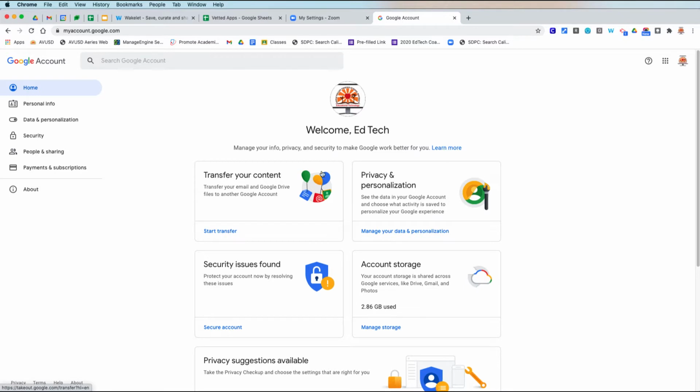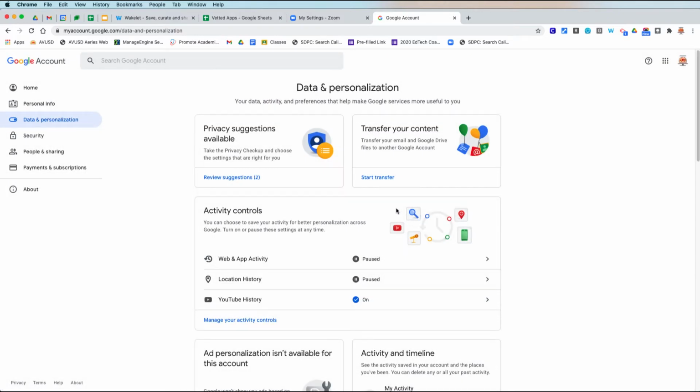I find that Google tends to switch this web page around a lot. And so anytime I want to find anything, I usually just search for it because it changes all the time. But I'm going to walk you through some of the things that you can see in here. If ever you are going to be leaving the district or you want to transfer your content, you can transfer your content here to a personal Google account.